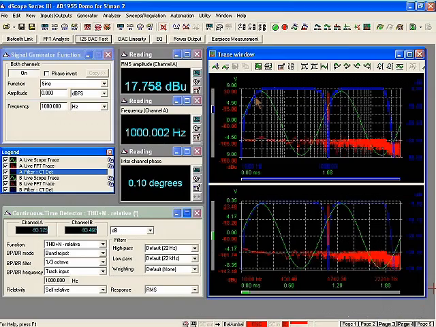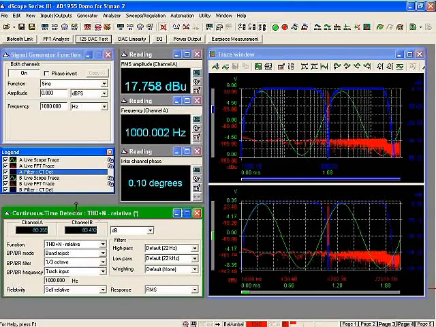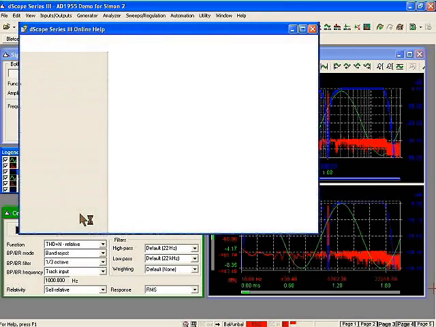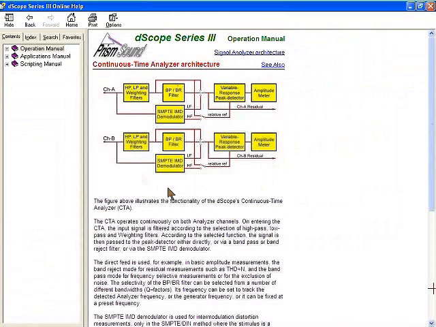trace, and we have a green scope trace. And once again, I'm using my continuous time detector to make a THD plus noise measurement. Just to explain in a bit more detail, the continuous time detector is a software configurable series of filters followed by a voltmeter. So this is analogous to our classic distortion analyzer, albeit there is a great deal more functionality because it's controlled by software.